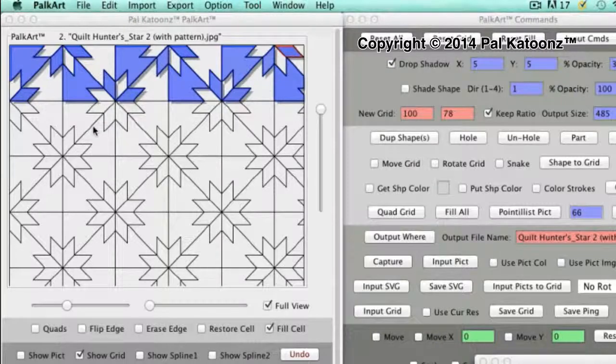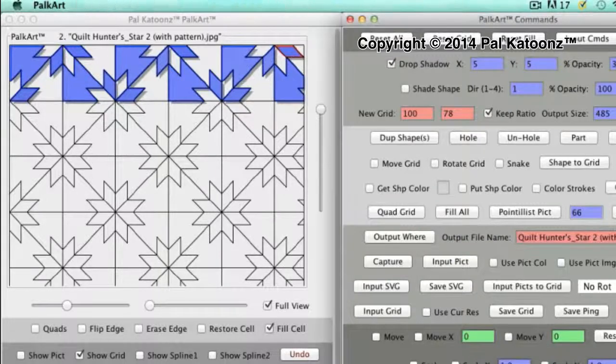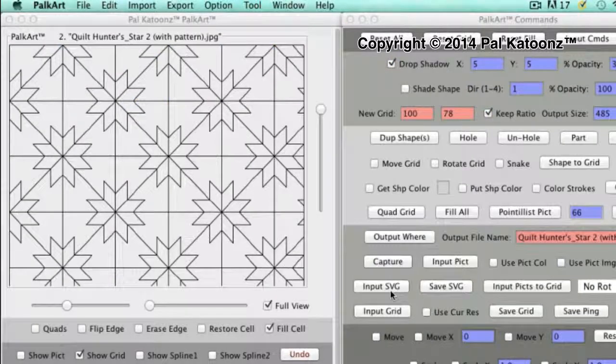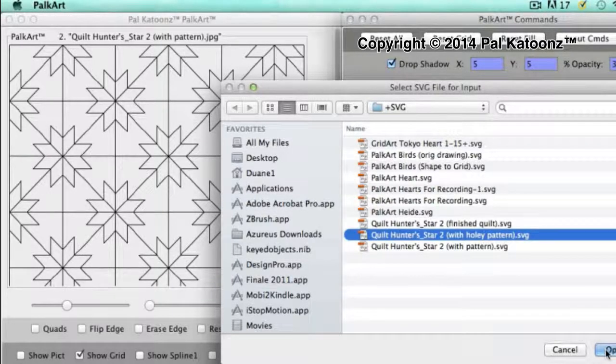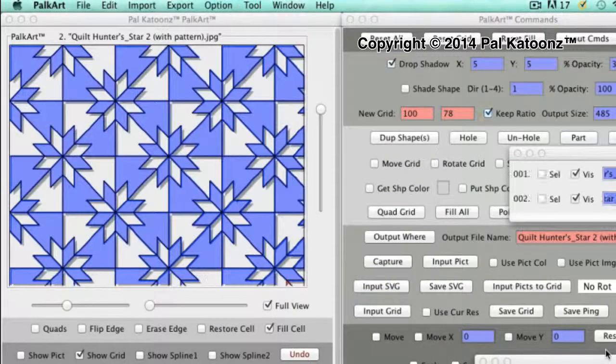Okay, now I can continue with this, but I already have it where I did it before, so I saved it off. So I'm going to reset this fill, and I'm going to input an SVG file that I saved off. And this is the SVG file. So that was the work I did before. It's a nice thing about SVG files that we can do that and call them in like that.